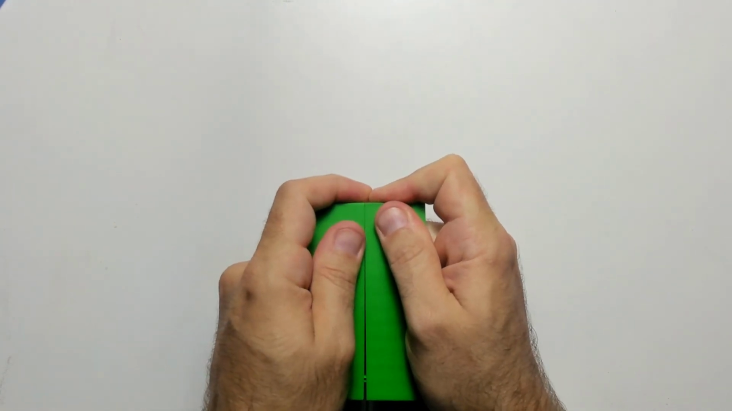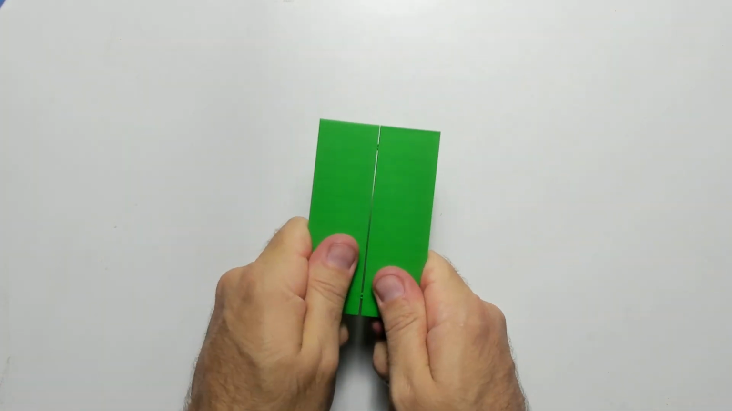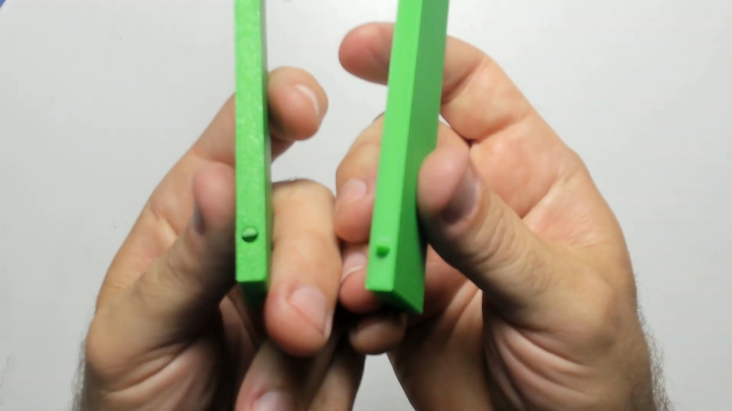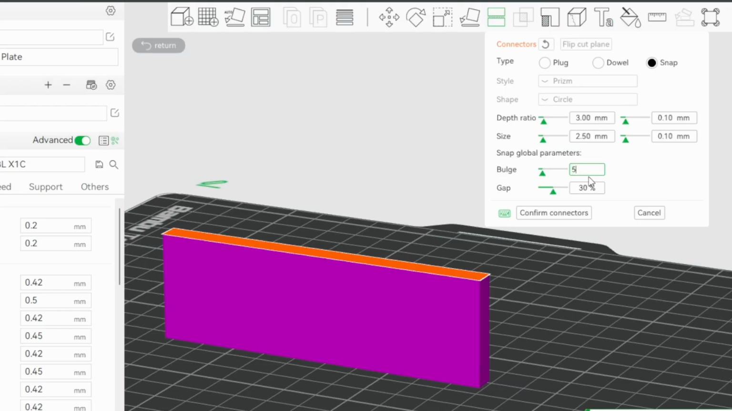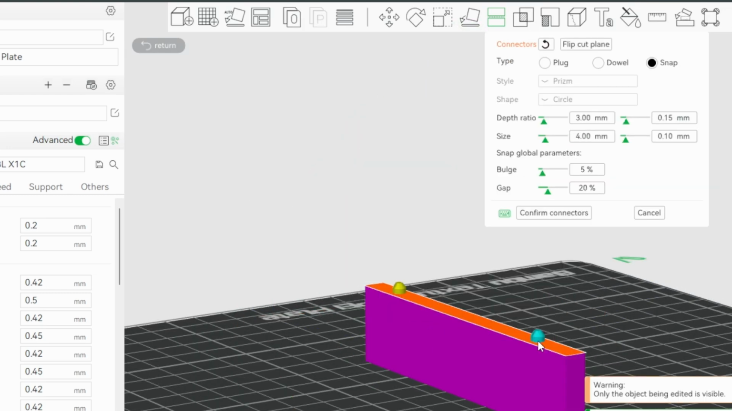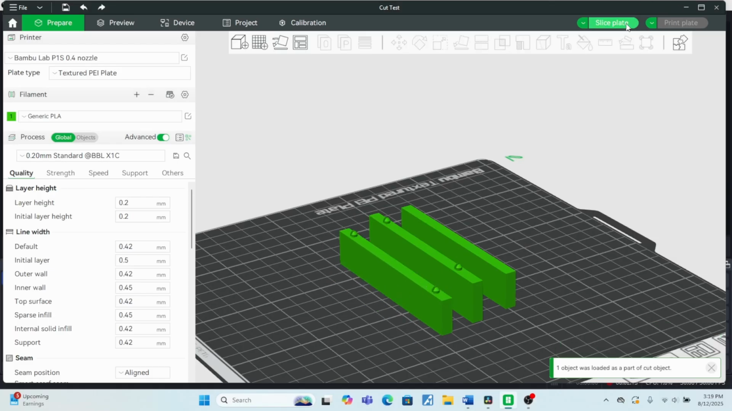Okay, there's the first one. And there's the second. Well, that didn't work. Let's try something else. I will try another test and change the bulge to 5% and the gap to 20%. I confirm, and then I'll place the cut up here. I'll do a second cut and increase the tolerance to 15%. Let's see if either of these settings will work. I slice and print.